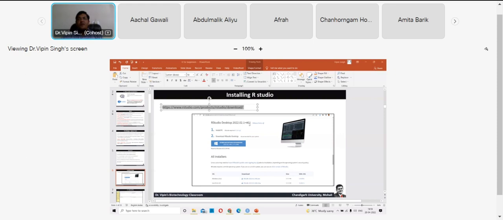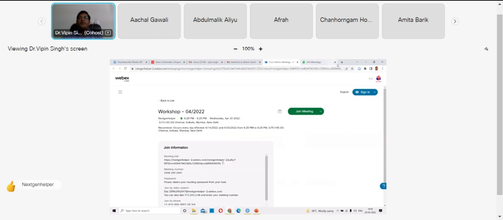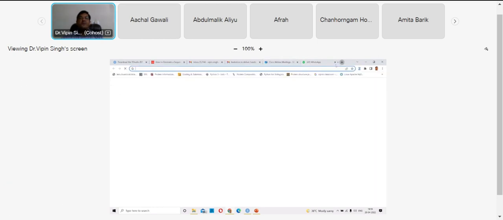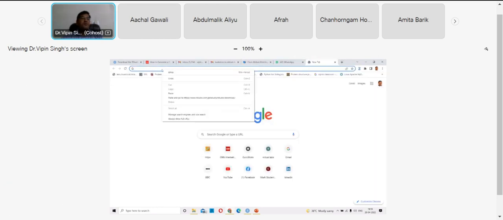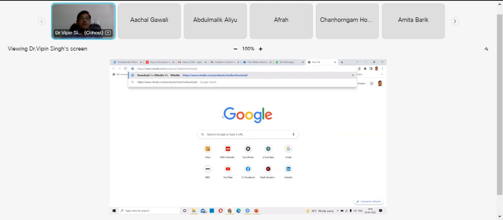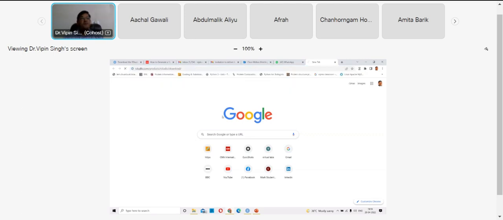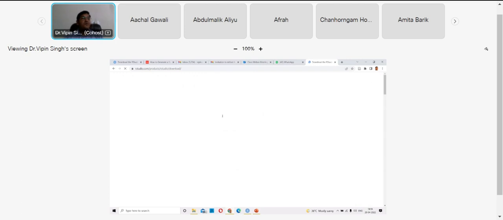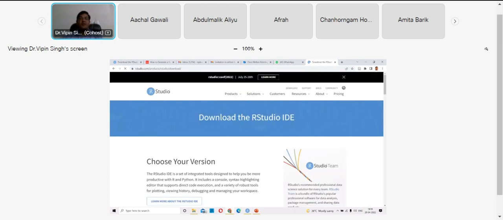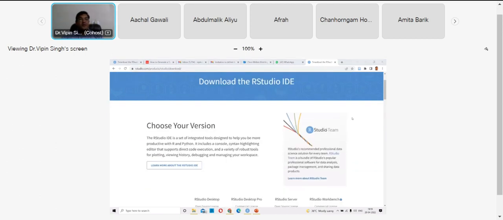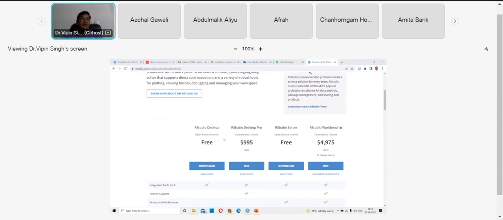So you can click on this link and it will take you to the page where you can download your RStudio, depending on which operating system you have. This is the rstudio.com products RStudio download page. It says download the RStudio IDE. If you go down here, it will show you choose a version. What you're supposed to download is the RStudio Desktop version, which is an open source license and it is free, right? That's the most important point.